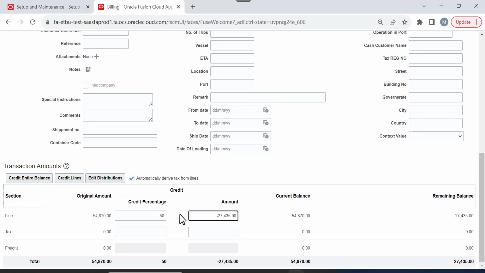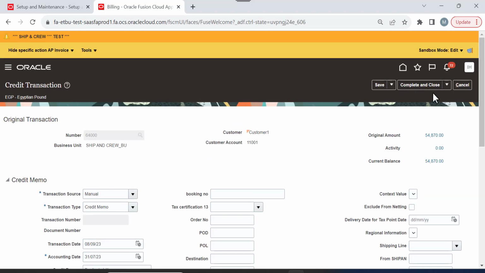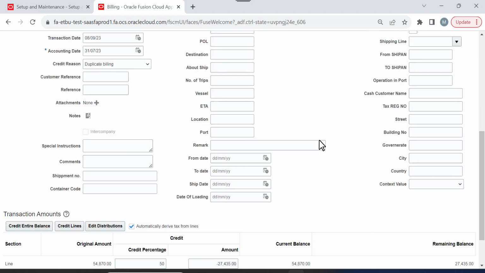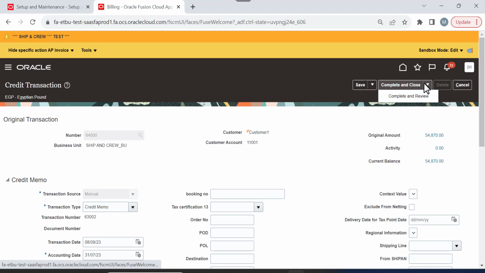So you have two options, either only credit percent as 10%, 20% like this, or directly enter the amount. Here automatically derive tax from lines. If the tax is calculated for the original, the system will also deduct the same percent from the tax amount. Finish. You can also save. It's already saved. Complete and review.